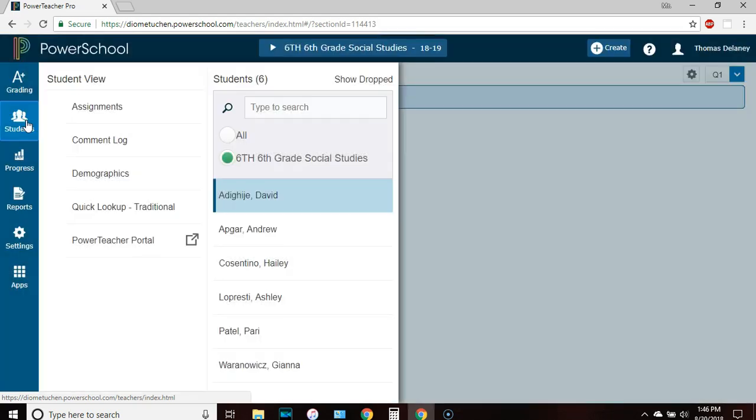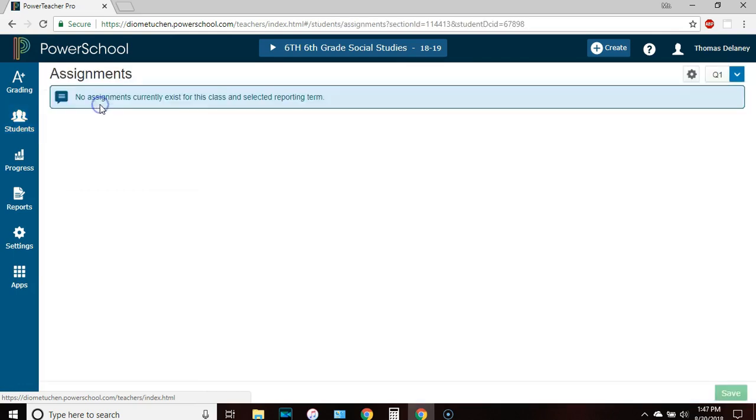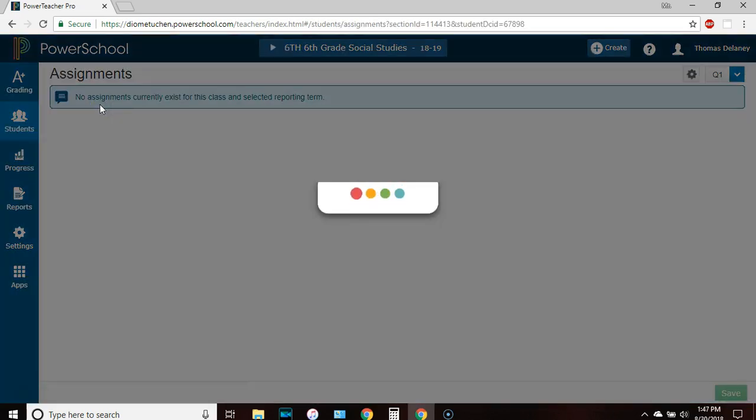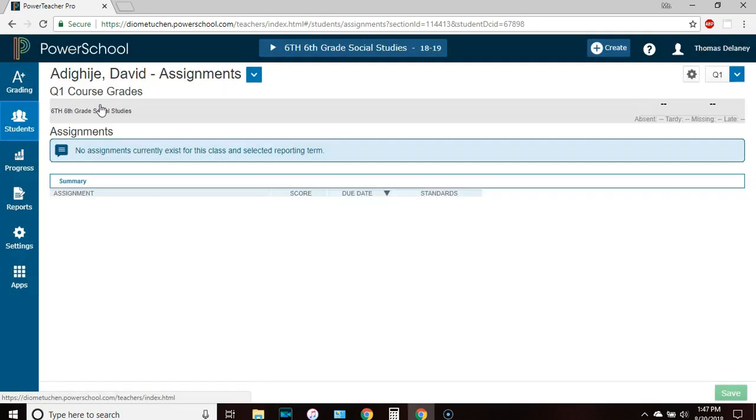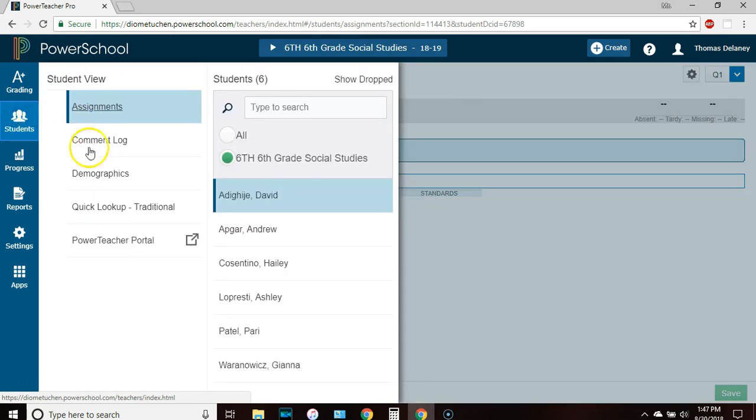Below that, you have students. So for the currently selected class, again my 6th grade social studies class, here is a list of the students. And you have some options. It's currently on David. If I click on assignments, it'll give me a list of that student's assignments and their grades. It'll show me what their final grade is, if they have anything, if they're missing anything. Again, with no grades, it's kind of nothing to look at.